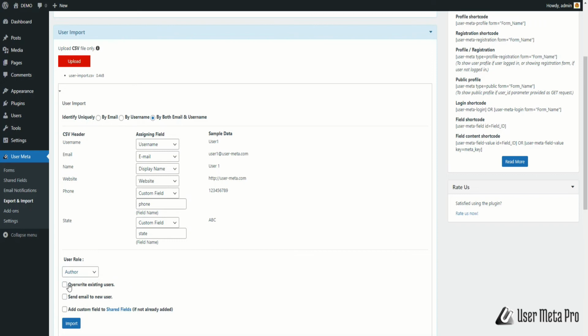If you want to overwrite your existing users, check the Overwrite Existing Users. Check the Send Email to New User, to notify them by sending email respectively. Check Add Custom Field to Shared Fields, if they are not already added.